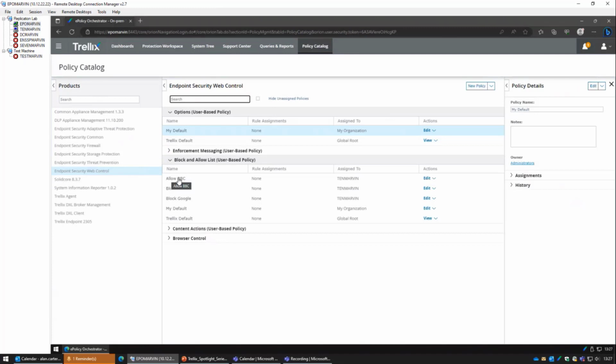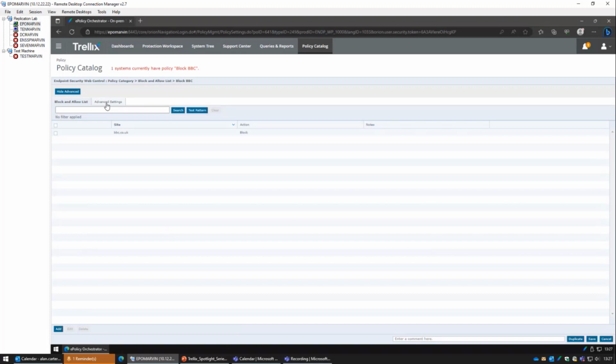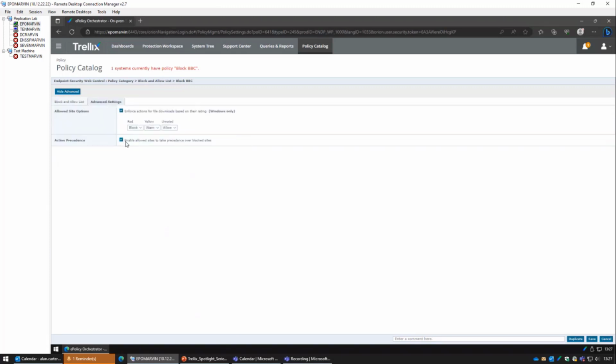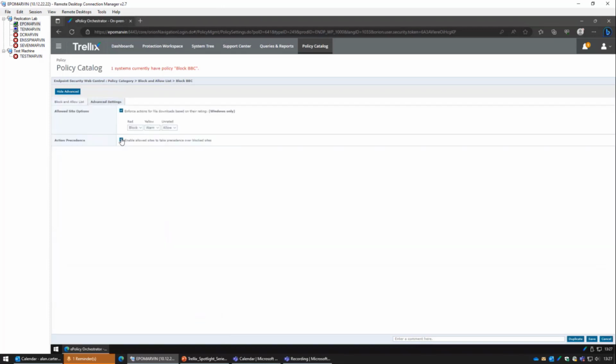Okay, now if I go back to my policy catalog and I go into my block BBC one first, because I just want to show you here that in my advanced settings, I can't save. It wouldn't let me before, but this setting here, allowed sites take precedence over blocked sites. This policy itself doesn't actually contain any allow actions. So this isn't really the appropriate place to tick on this option.